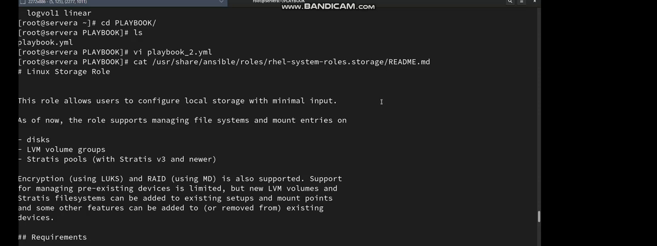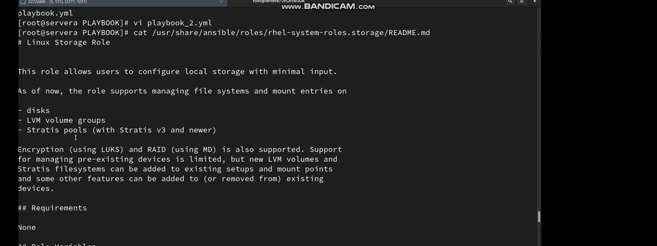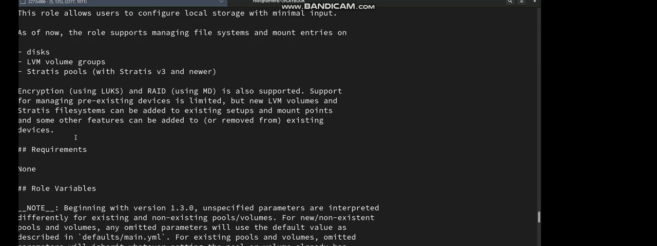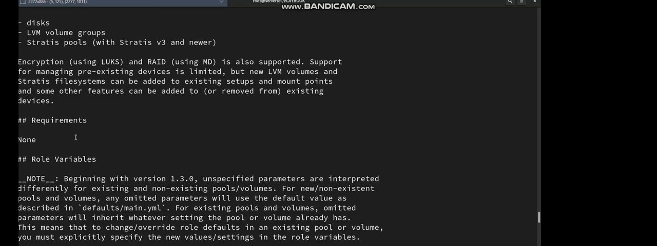This role allows users to configure local storage with minimal input. This is the Linux storage role. As of now, the role supports managing file systems and mount entries on disk, LVM volume groups, and Stratis pools with Stratis v3 and newer. Encryption using LUKS and RAID using MD is also supported. Support for managing pre-existing devices is limited, but new LVM volumes and Stratis file systems can be added to existing setups, and mount points and some other features can be added to or removed from existing devices.